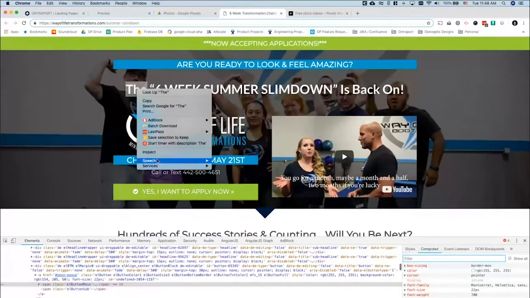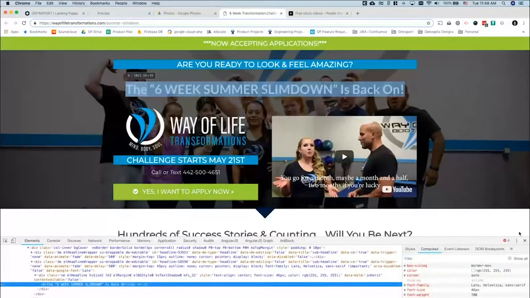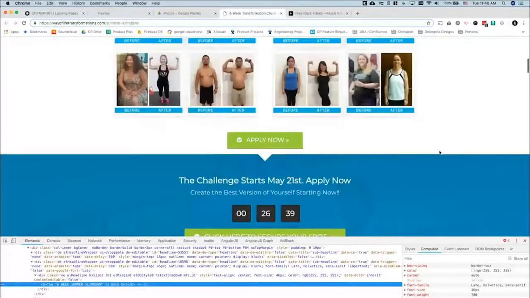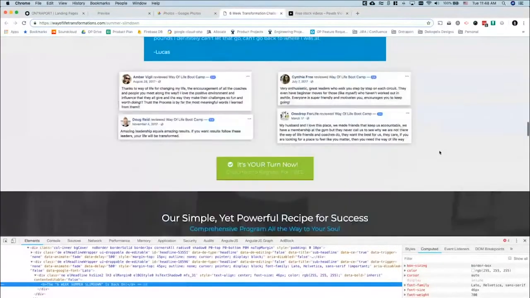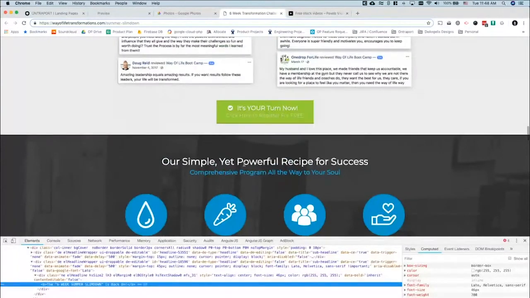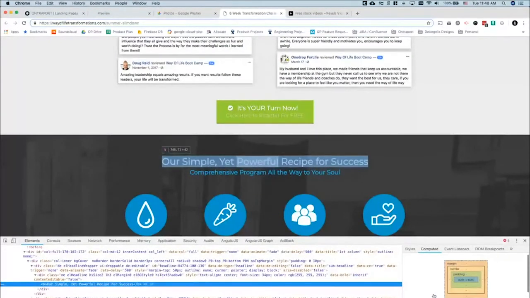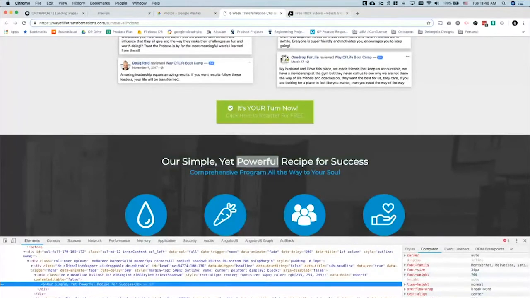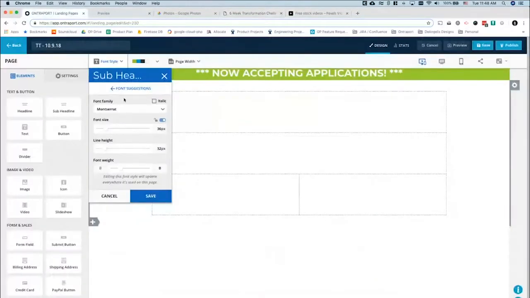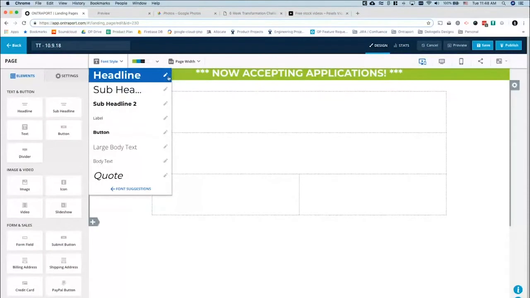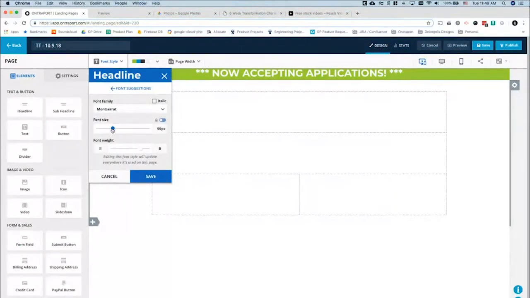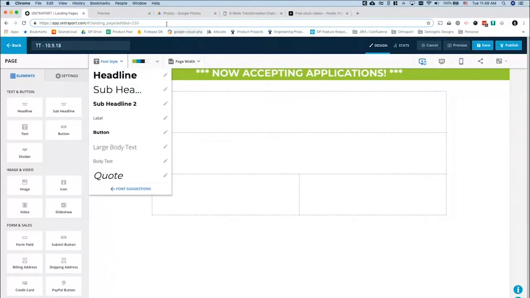Let's take a look and see what they've got going on here. So what is the biggest headline on the page? Looks like it's probably this. So that is what we're going to make our H1, and the font size for that is 34 pixels. So let's go back in here. Something like that.